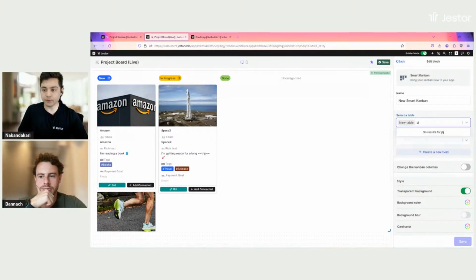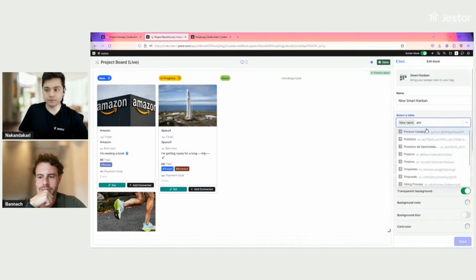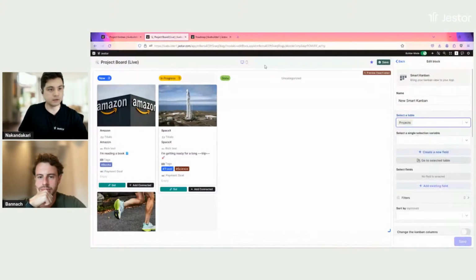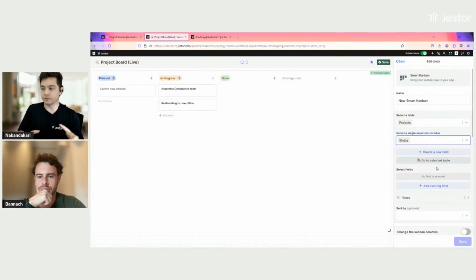So it's pulling information from the projects table, which is the one that I've showed you guys before. And for the columns, it's going to be status, right? So you can see here that it already pulled information, and we have the 3 projects that we already had on the table. Okay, so now we have to select the fields that are going to be appearing on the Kanban card, like the front part.